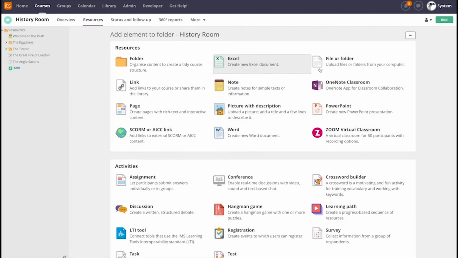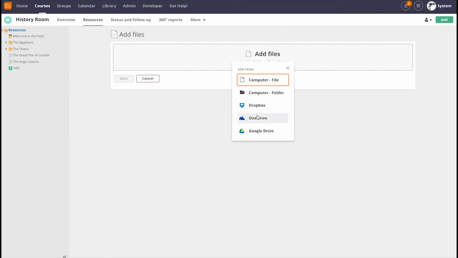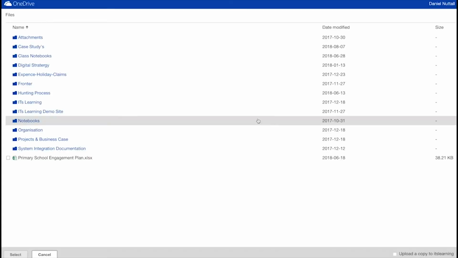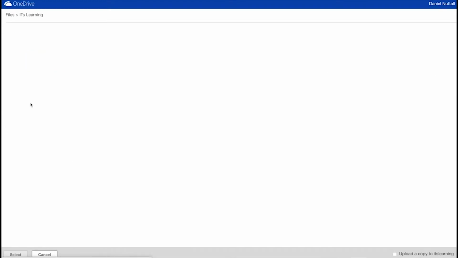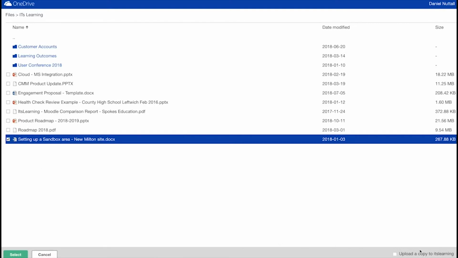File Uploader has been simplified. Simply click on Add Files and you'll see one column instead of two. Adding from OneDrive now adds, by default, as a link instead of a separate file. If you'd like a separate file, tick the box to upload a copy to itslearning.